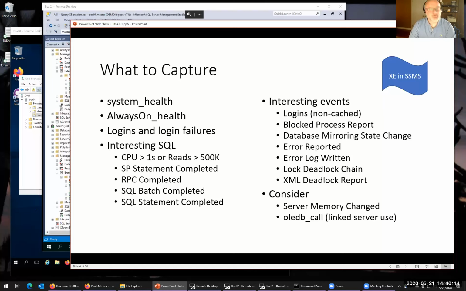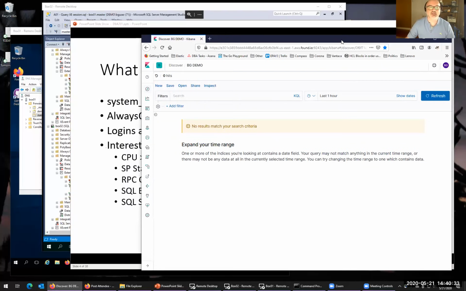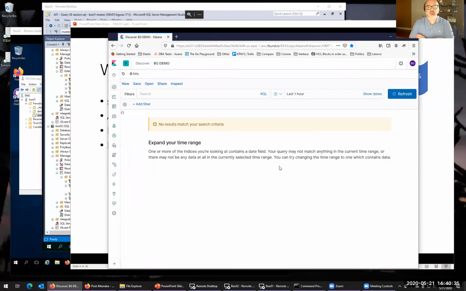So I think that's a pretty good list to start with. If you do that and you monitor that regularly, you will learn a lot about what is going on with your SQL Server. So the next thing I want to show you is what I do with my SQL Server events. And I use a thing called Elasticsearch and Kibana. Elasticsearch is written as a giant text search engine.